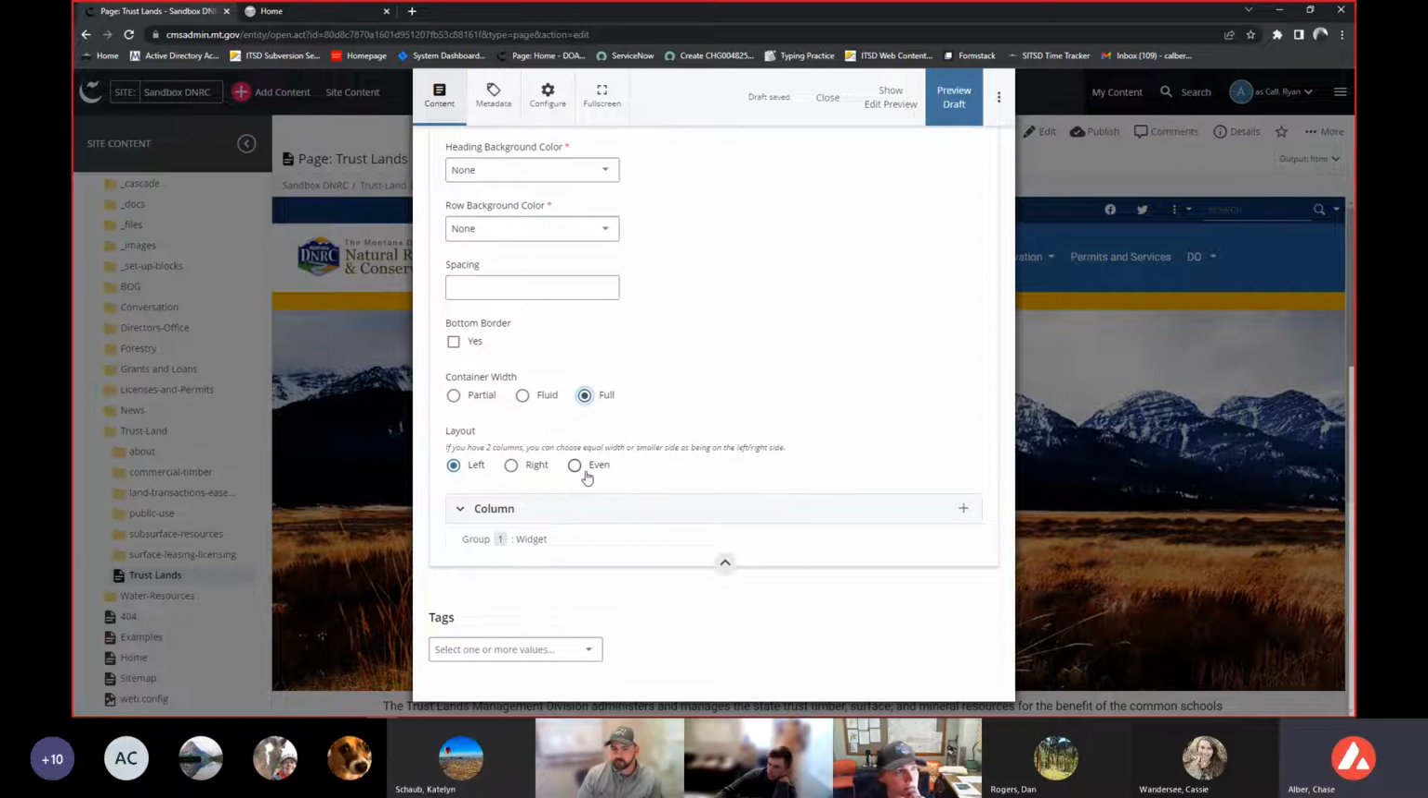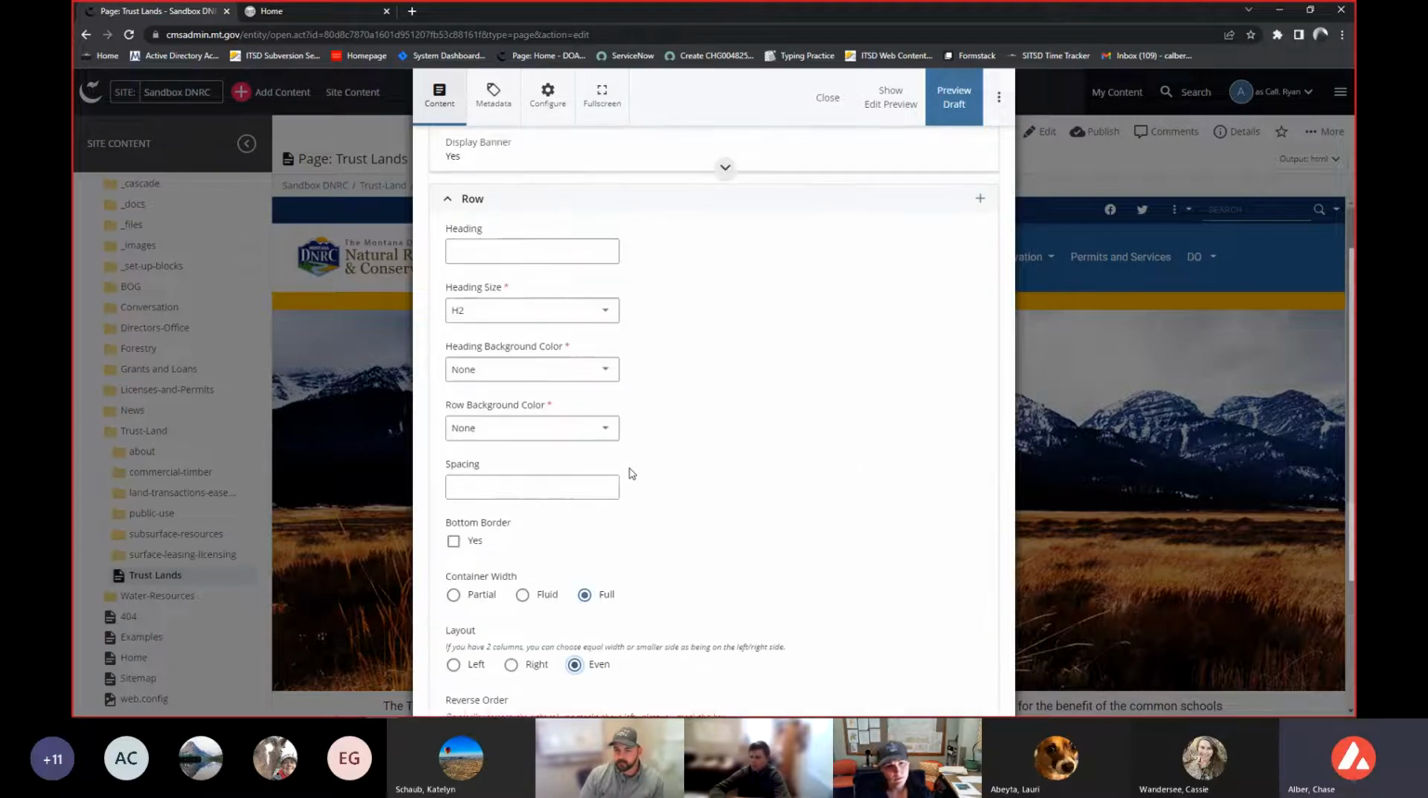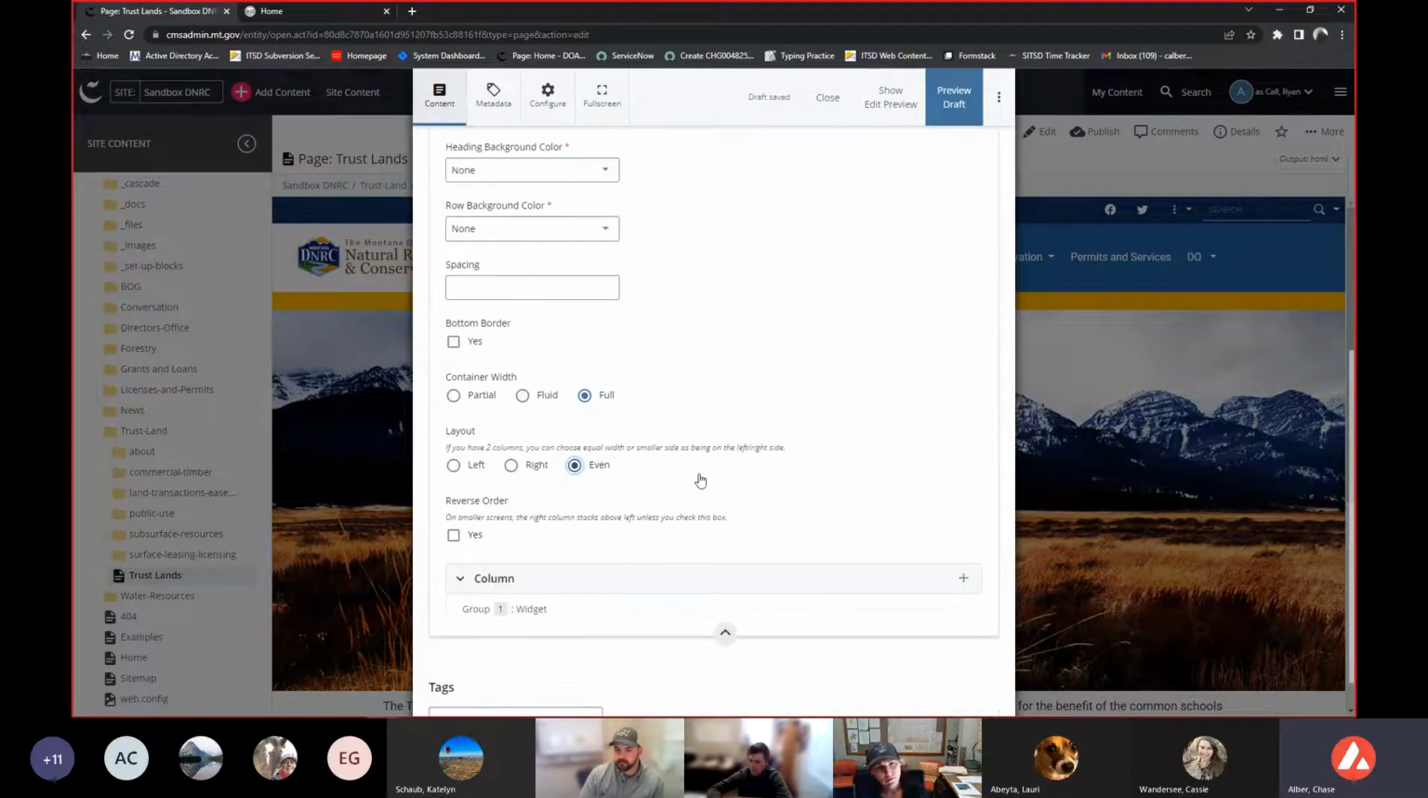Now, right below that is going to be your layout, left, right, and even. So this controls where your content is going to sit. Is it going to share the space together? Is it going to be evenly spaced out? Or is one side going to be the dominant side and it's going to have more room to grow, while the other side is going to be forced to shrink if the screen changes? For right now, we're going to keep it simple. We're going to keep it even. And mind you, we're just working in row right now.